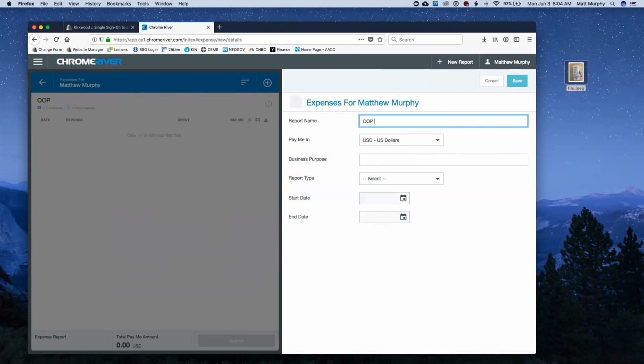So in this situation, I went to Walmart and I bought some supplies for a camp, and so I'm just going to submit it as I would for reimbursement for that one purchase, not for a month of purchases. So I'm going to put the date of the purchase after OOP, which was May 29th, 2019. We use US dollars. Business purpose is supplies for kick camps.